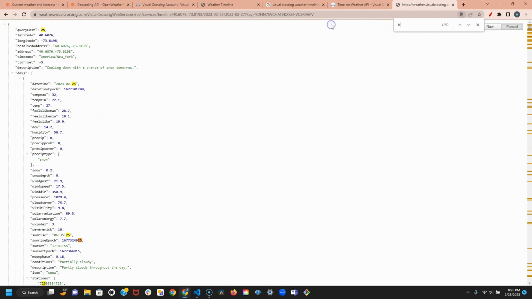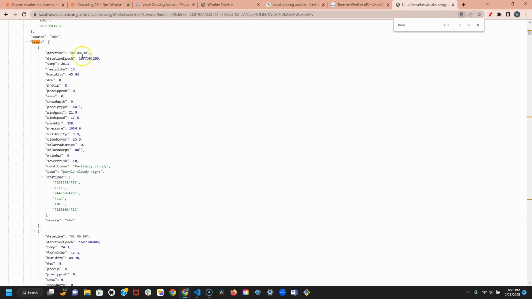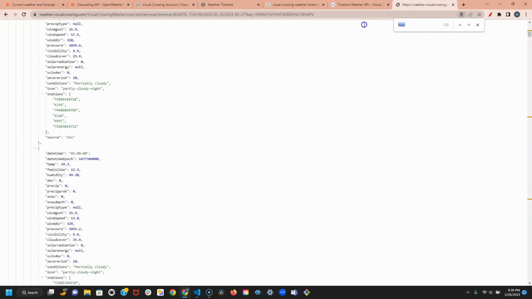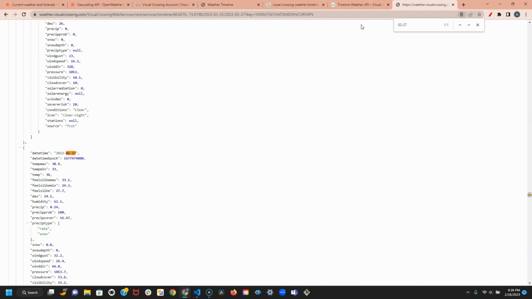As for the hour, hours are in an array right here and gives you the weather for each of the hours. And it does this for the 25th, the 26th, and the 27th right here.